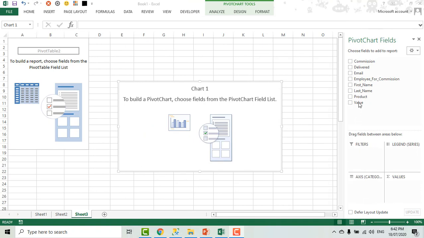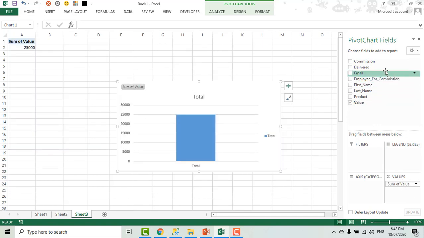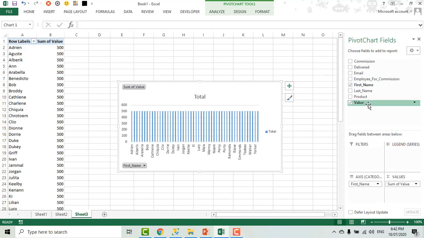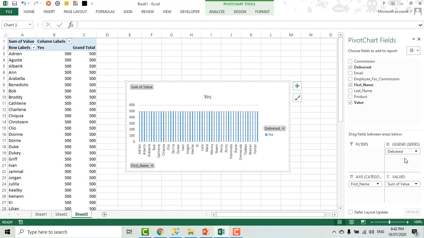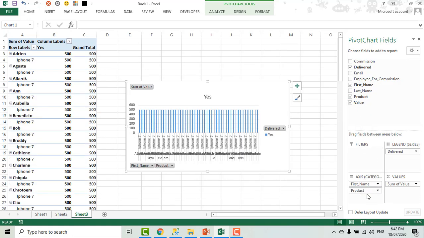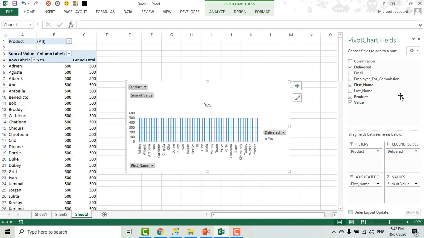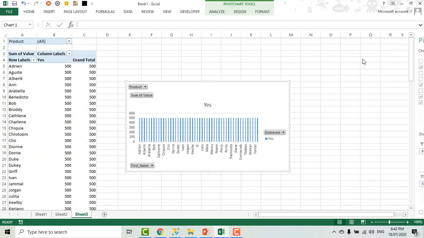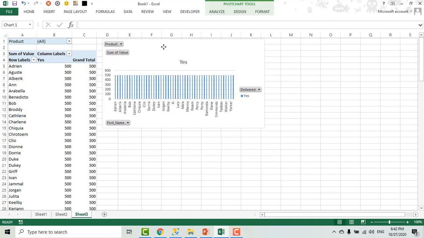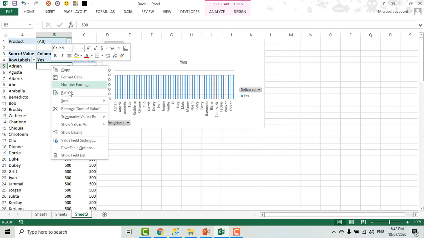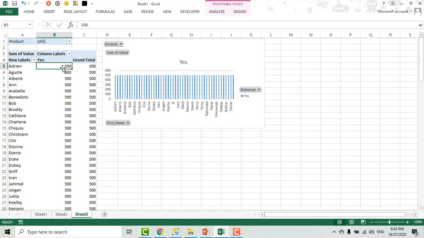So here we are, we'll add the value to the values, first name, and delivered we know there's only going to be one, and the product will be iPhone. So it's a bit cluttered, we'll put that up there. Okay, so there is our chart, which will update as soon as the pivot is refreshed each day and reflect the new data.